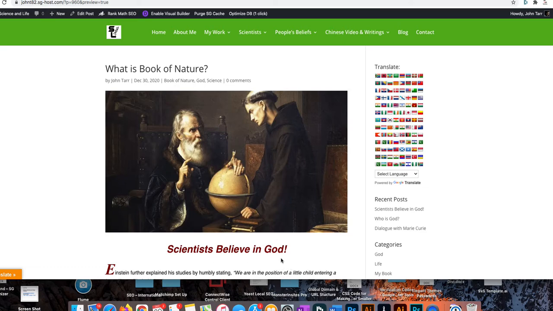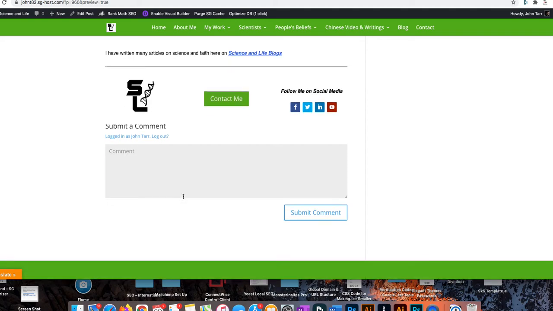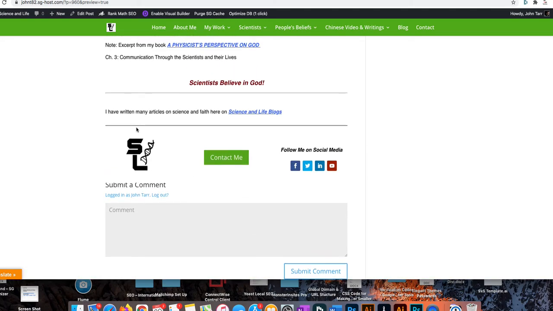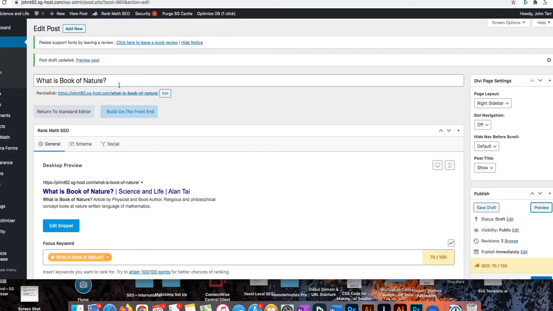So it says, scientists believe in God. This is going to be our H1 tag. And as you can see here, I use an end cap, but we're going to be changing all of this. What it's keeping is this bottom section right here. That's a part of that. So now I'm going to go back here. I'm actually going to close this off.